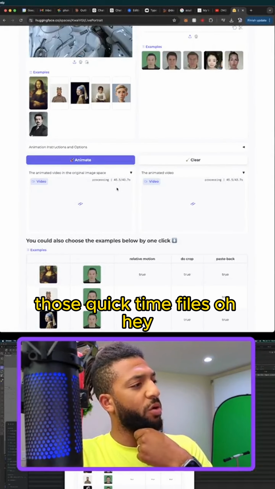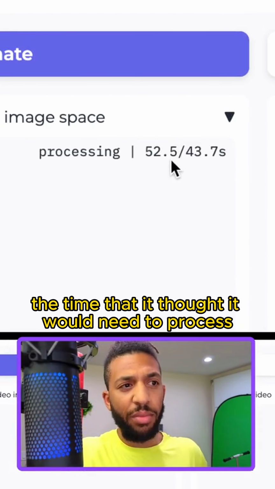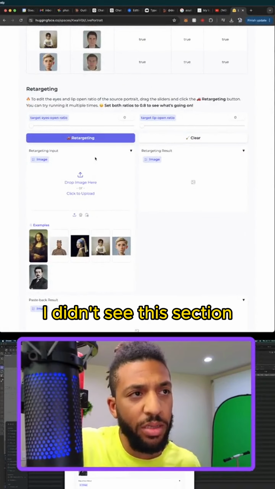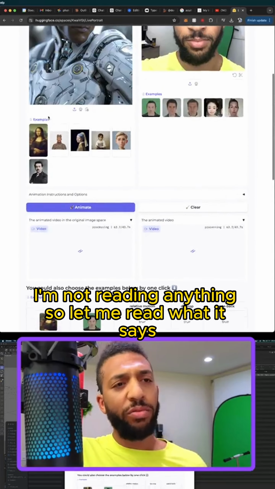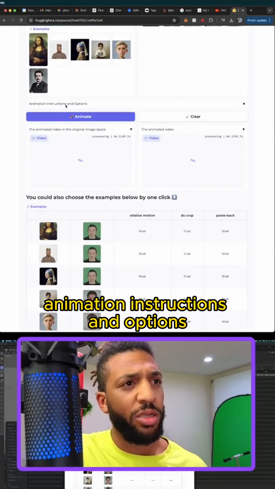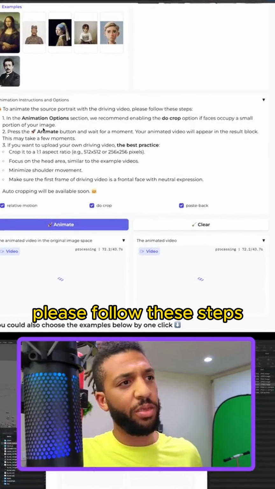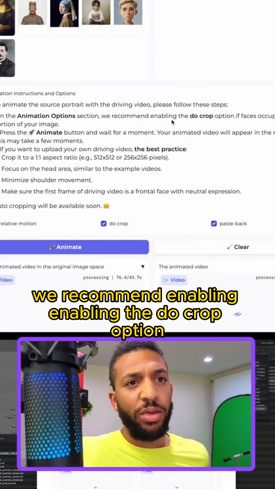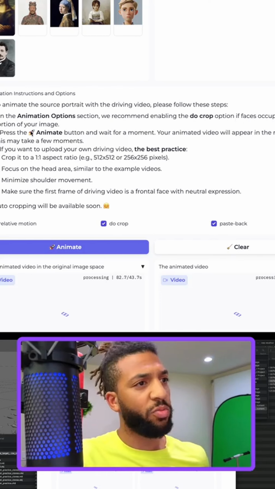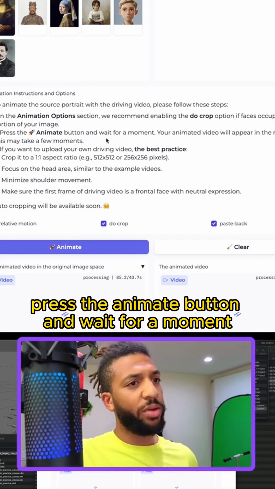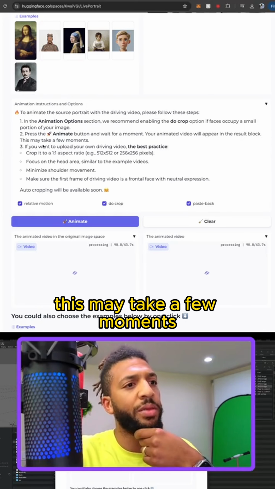Those QuickTime files. Oh, hey, let's see what we got. It looks like we're passing the time that it thought it would need to process. I didn't see this section down here. There's a retargeting section. Also, I'm not reading anything, so let me read what it says. Animation instructions and options. To animate the source portrait with the driving video, please follow these steps. In the animation options section, we recommend enabling the do crop option. If faces occupy a small portion of your image, press the animate button and wait for a moment. Your animated video will appear in the result block. This may take a few moments.